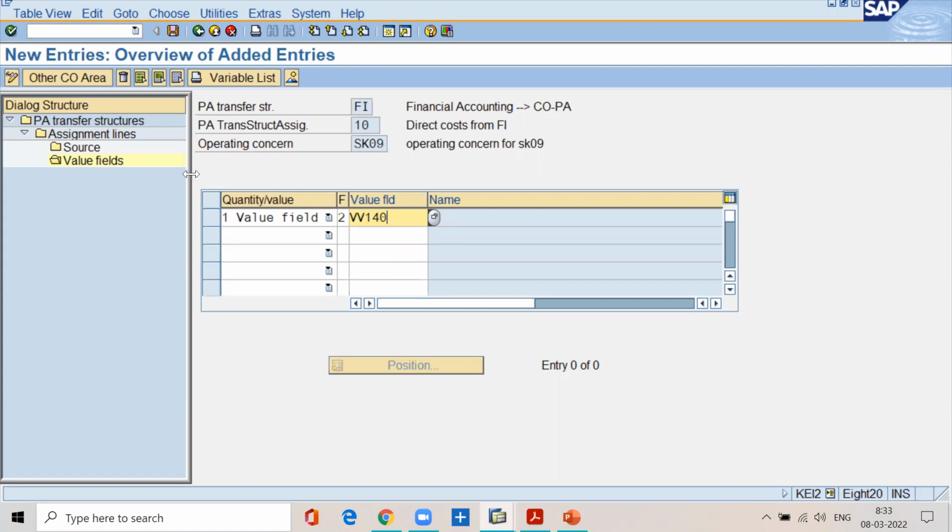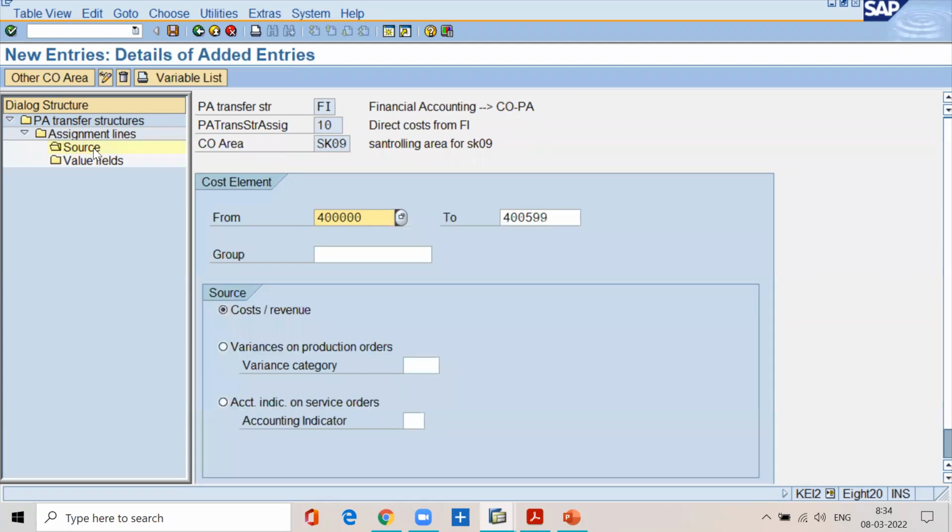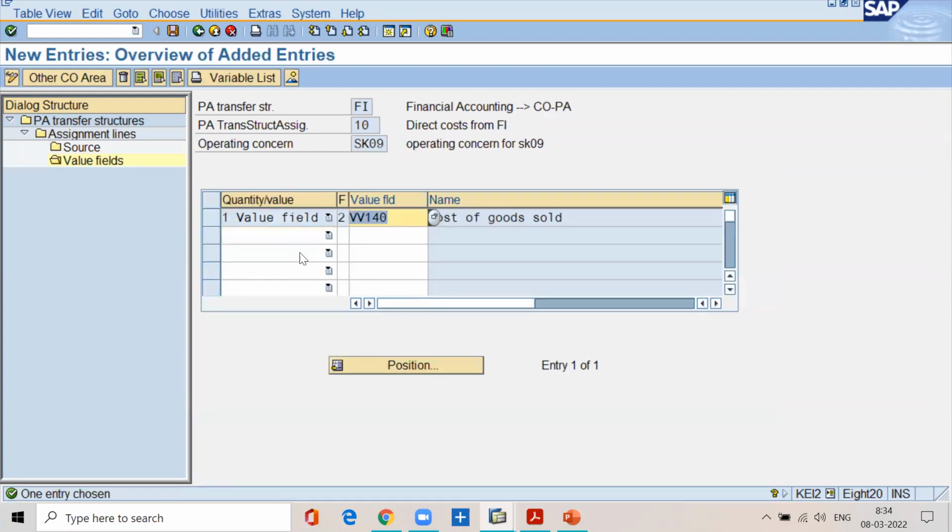Look at this. Here, for this value field, under the source, we linked all these cost elements. It means all the expenses posted between these two numbers will be updated in the value field VV140. Okay. Next again, double click on assignment lines.